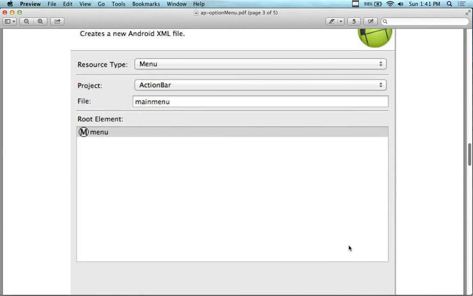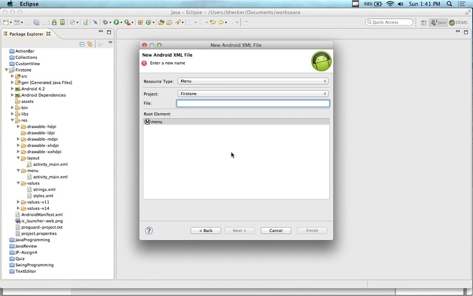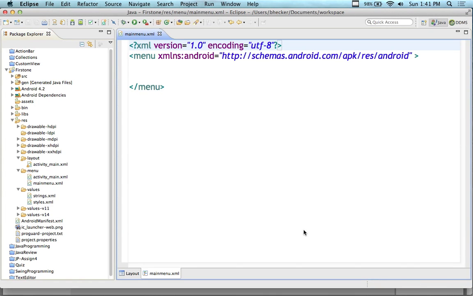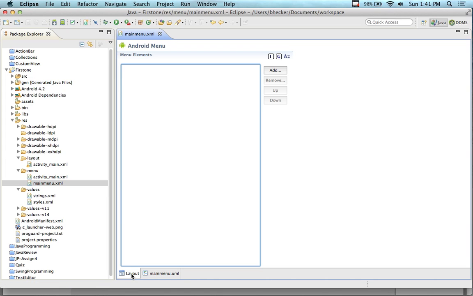In fact, this is the case for all your items that you're adding in the XML interface. You're never putting XML on anything, which is kind of ironic because you're creating XML files. But it's always going to extend .xml onto everything. If I click on Finish, you're going to see that now in the menu directory, I have a new XML file, and this one's going to be called Main Menu. And you see I have two tabs on the bottom. One says Layout on it. The other one says Main Menu.xml.